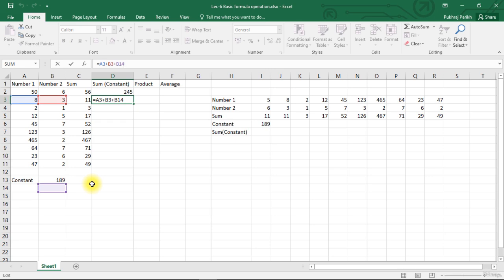A2 becomes A3, B2 becomes B3 and B13 becomes B14. 2 becoming 3 is okay for me here, but I do not want this 13 to increase to 14 because my constant stays in cell B13 only. To stop this from happening, that is, to stop the referencing from being updated, we can use dollar symbols. Let me show you how.